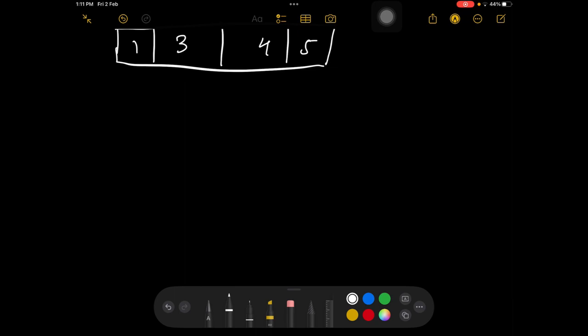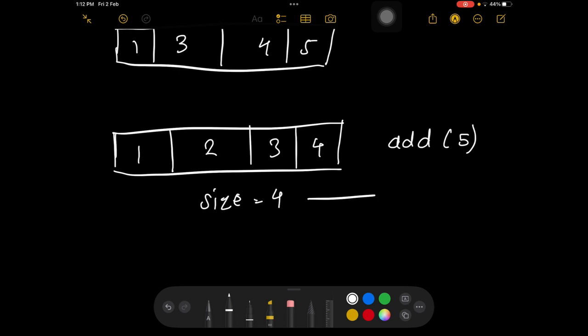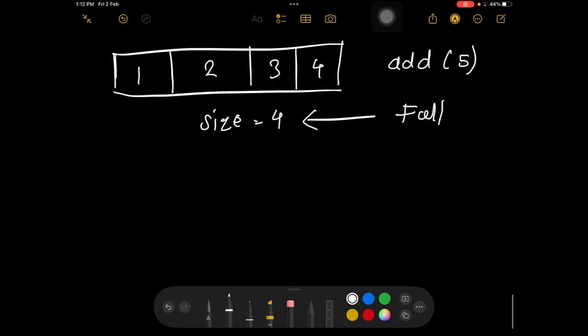When you are declaring a vector, let's suppose I declare a vector of size 4: 1, 2, 3, 4. And now I want to add the element 5 to it. As you can see, the size of the vector is 4 and it is currently full. So it is not possible for me to add the element in the current vector.